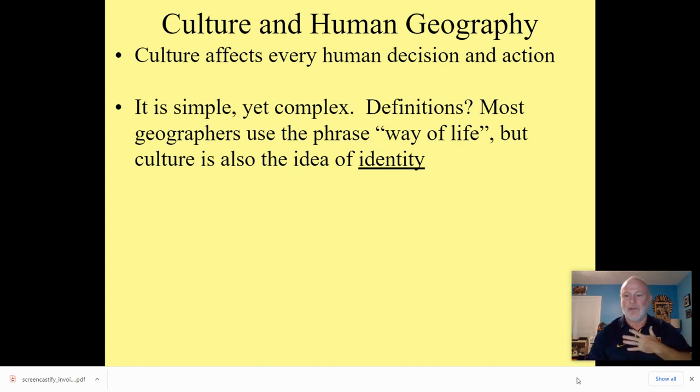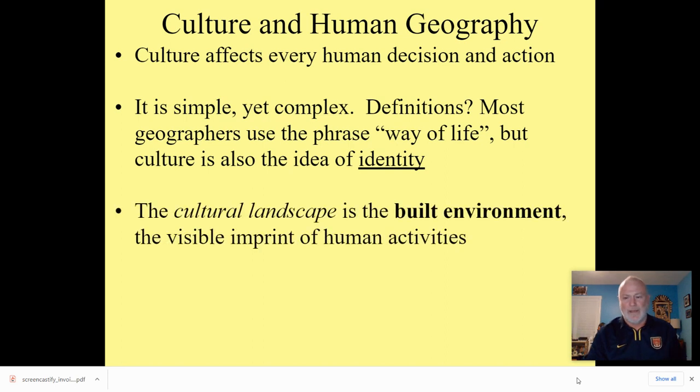But culture is also about your identity. It's who are you? It's not only who do you see yourself as, but who do others see you as, right? Because we obviously have these identities that we carry with us. We're going to talk a little bit about the cultural landscape. That's going to be topic 3.2, where we talk about the built environment. What do we see? There's a way that you can read the cultural landscape if you're really observant and open to this spatial perspective, right?